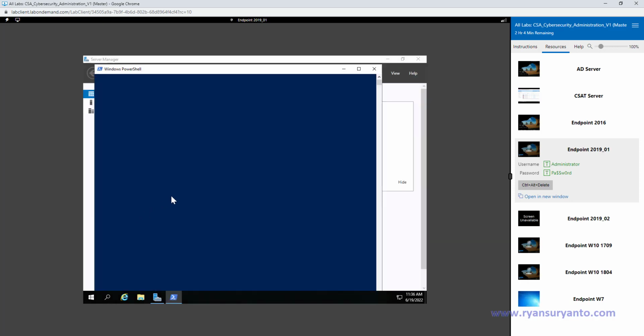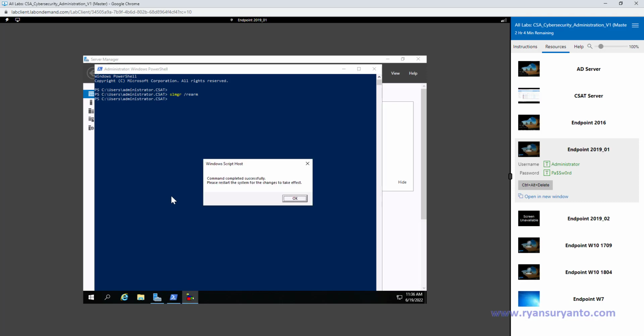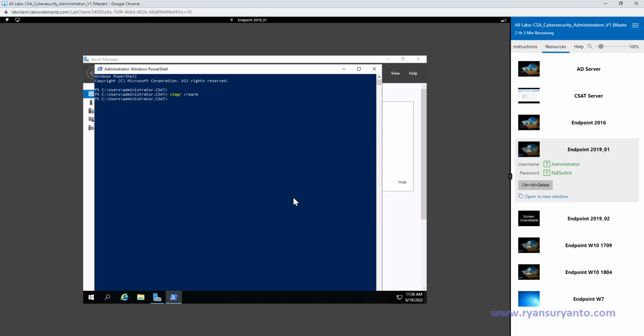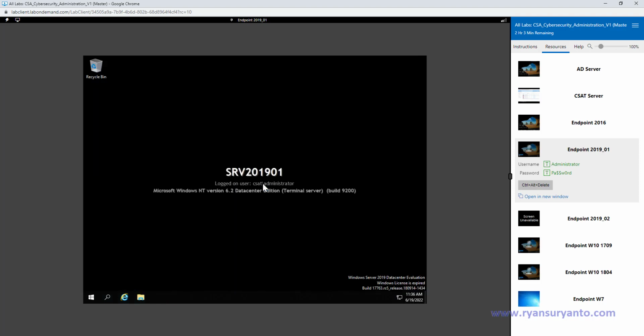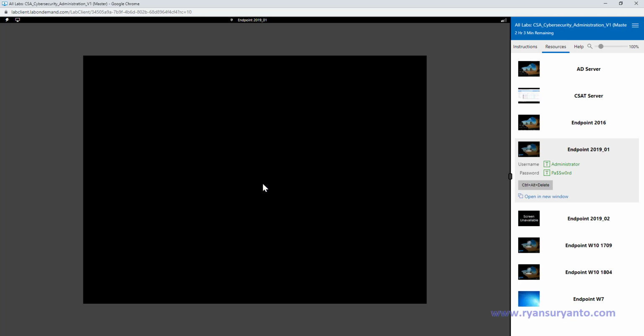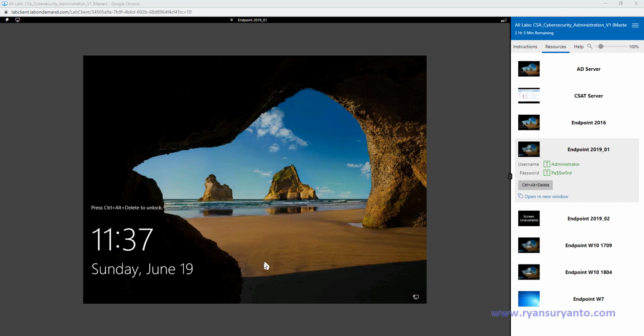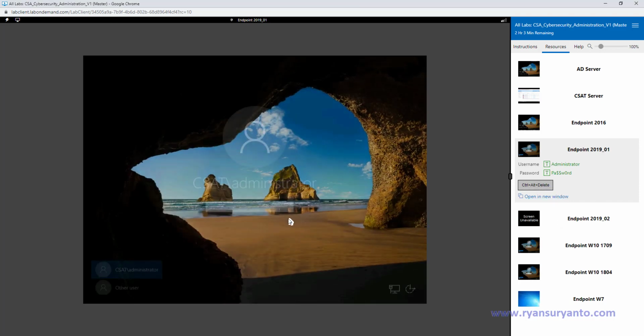Open the administrative command prompt, then run slmgr /rearm, and after that we restart this machine. So you are familiar with the command slmgr /rearm, then restart: shutdown /r /o /t 0.